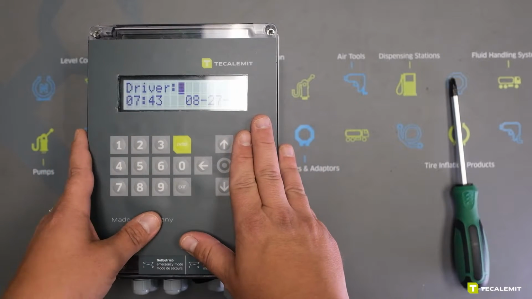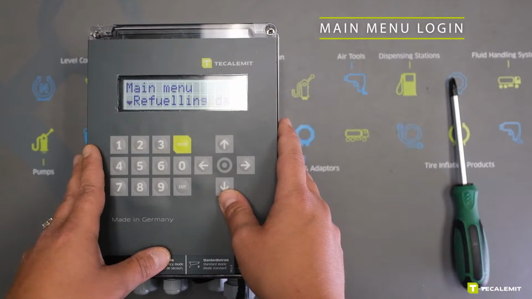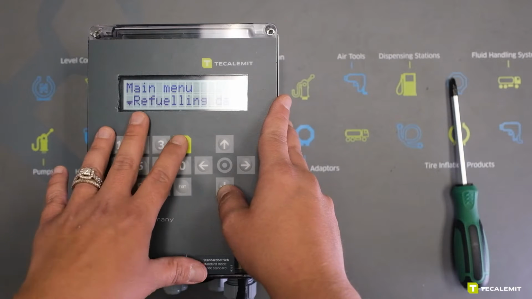Alright, so to get into the menu on the Wonderbox, you're going to hit the number 9 5 times. You're going to hit enter. It's going to take you into the menus. So the first menu that we have is refueling data.